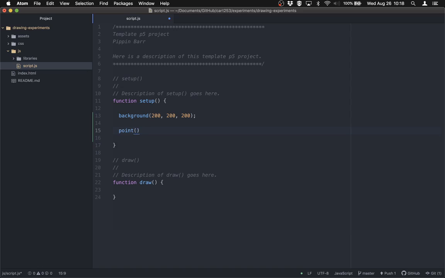We have parentheses, and then we tell it the information it needs to know to do its job. So inside these parentheses, what are we going to tell this point function in order for it to draw a single pixel on our screen? The only piece of information it needs is where it should draw that pixel. So we can draw it anywhere. Let's draw it at 5, 2, because I happen to know that that's what we draw it at in the slides. So we're saying draw a pixel at the location 5 on the x-axis, 2 on the y-axis.